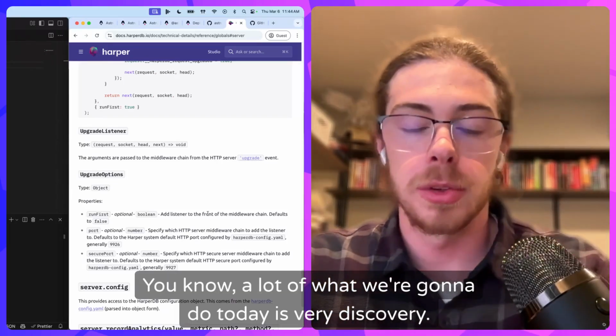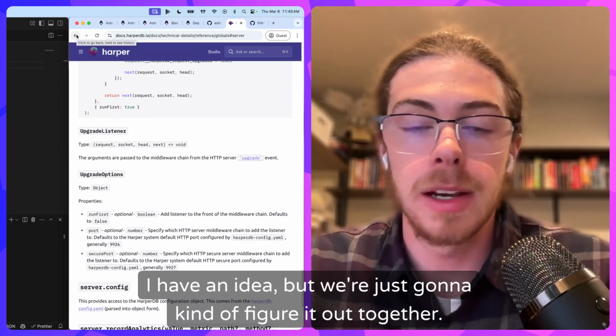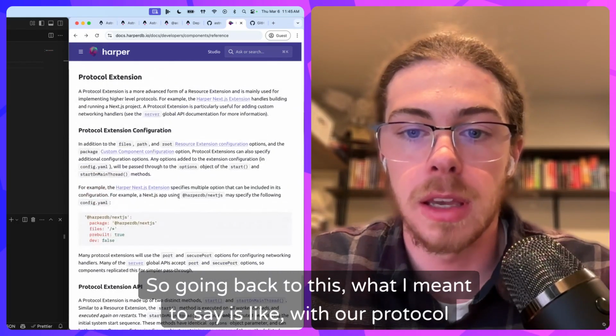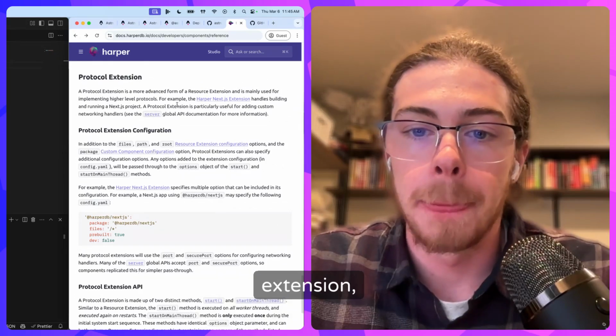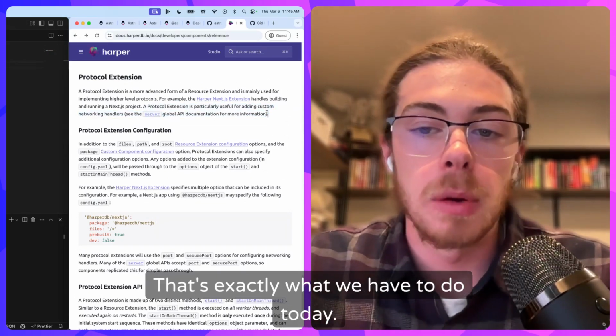A lot of what we're going to do today is very discovery. I don't know how it's all going to play out. I have an idea, but we're just going to kind of figure it out together. So going back to this, what I meant to say is, with our protocol extension, it's particularly useful for adding custom network handlers. That's exactly what we have to do today.